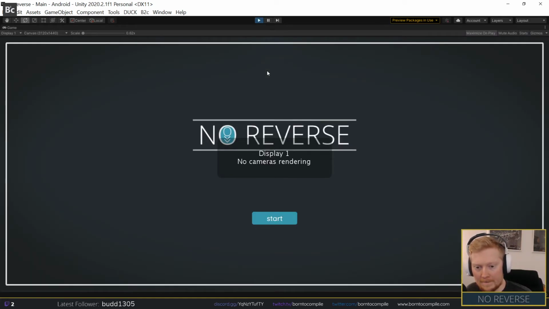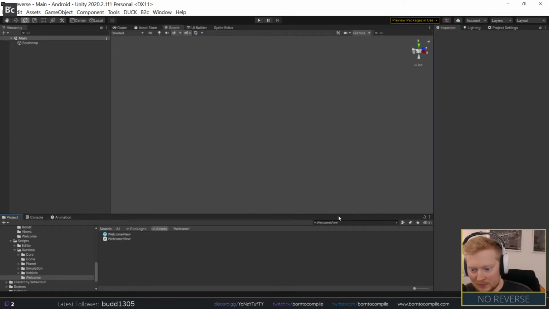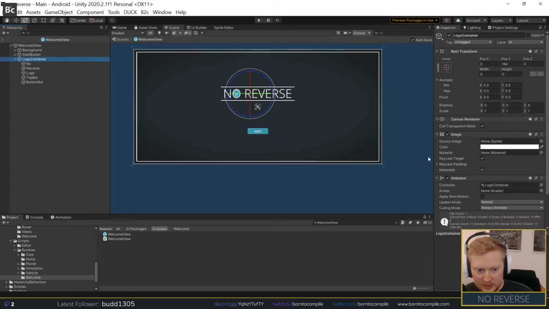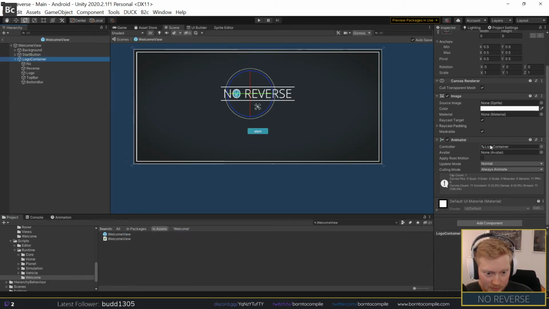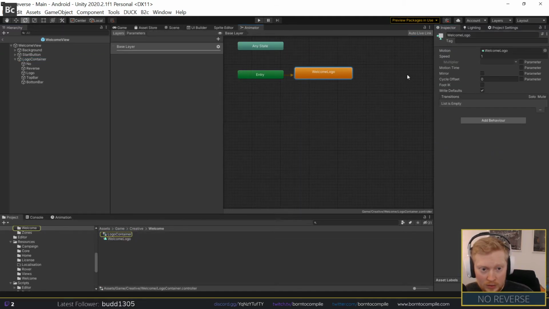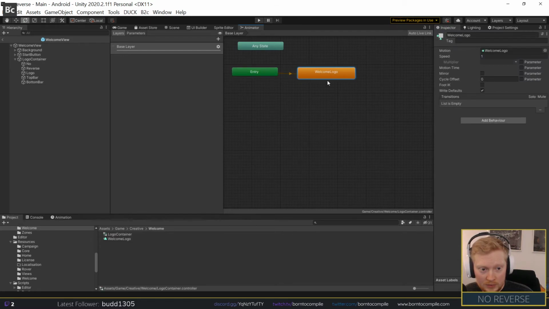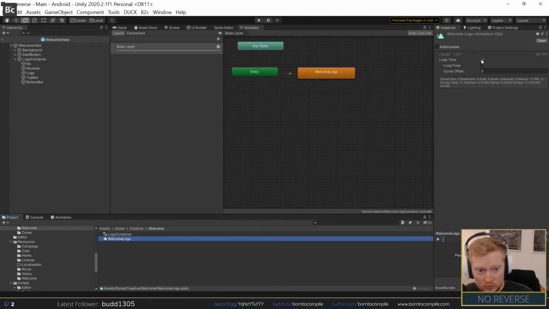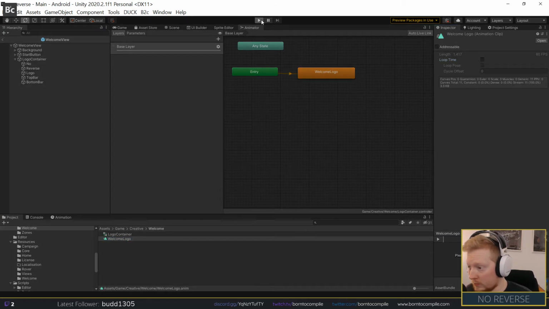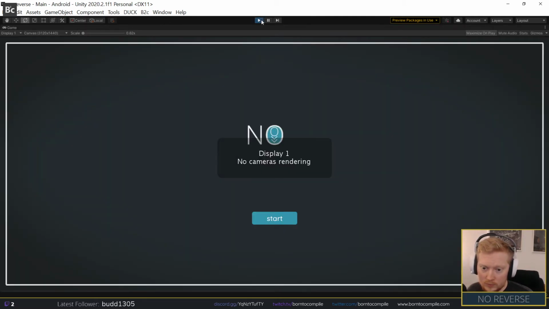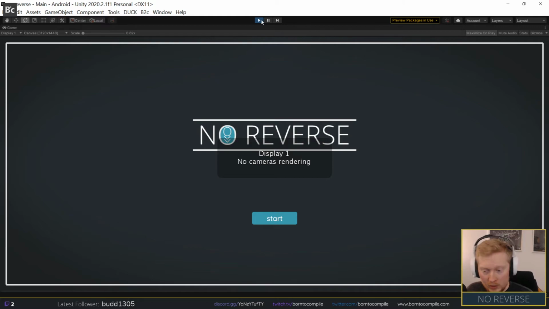Oh yeah. That's looping. Why is that looping? The things loop by default nowadays. Welcome. Entry. Animation. No loop. Apparently they like to loop by default. There we go. It's not perfect, but it's a really good start in my opinion. And I bet this looks great on phone as well.